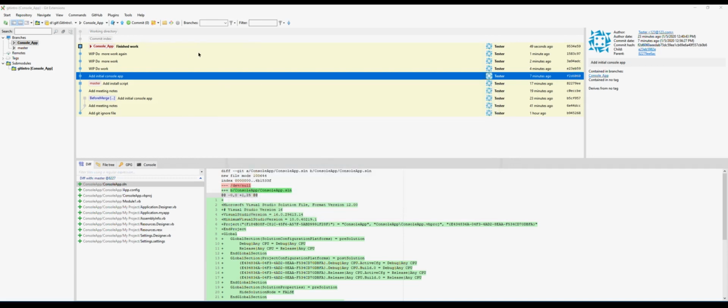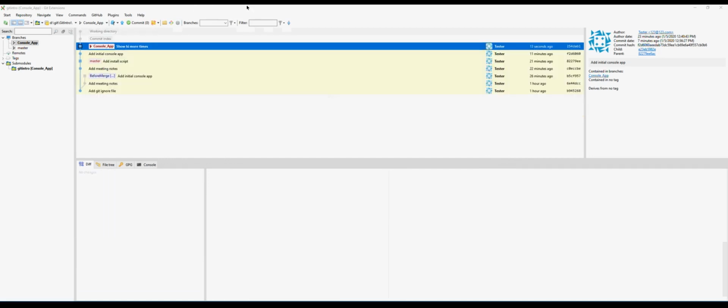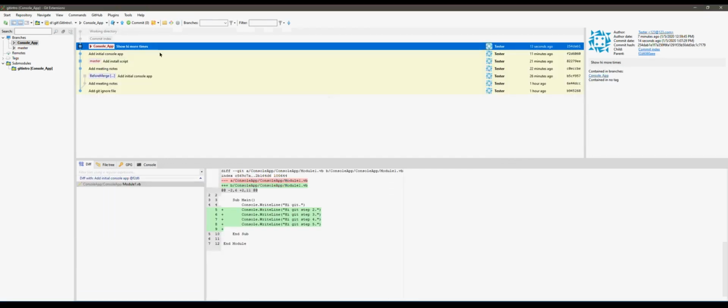Okay. So look what it's done. The WIP commits that I did got rolled into it. Look at the difference. It included all the work I did, but it's rewritten the history so that the console app now has my cleaned up history.